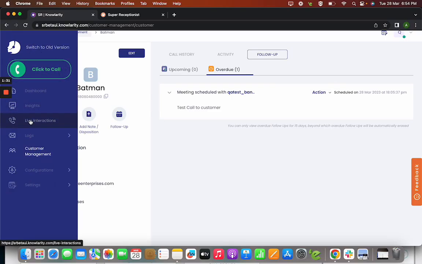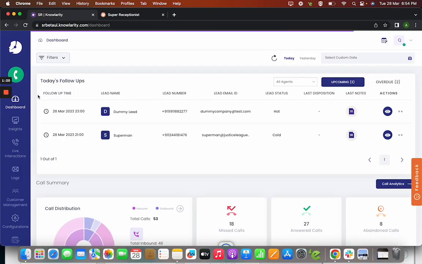Now, once a follow-up is scheduled by a particular agent, considering this is an admin interface that we are looking at right now, once we head over to the dashboard, we can simply see all the follow-ups that are scheduled for the current day for all the agents. Now, this view is available for all the admins and supervisors. Now, for an agent, they will only be able to see the leads or the follow-up for the leads that they own or they have scheduled.